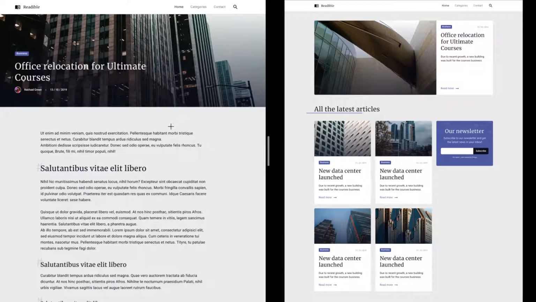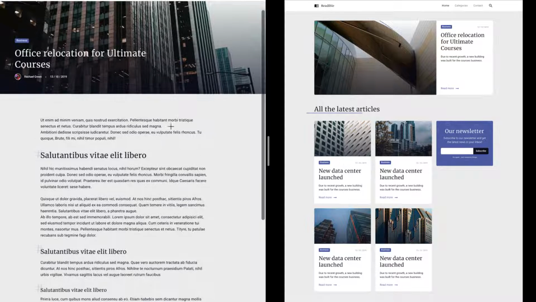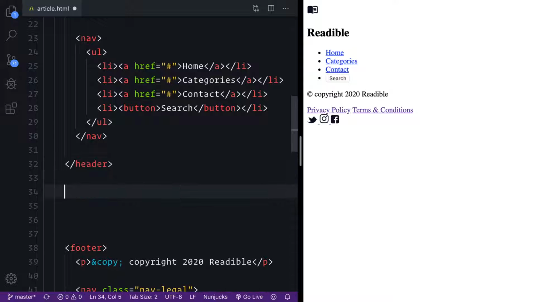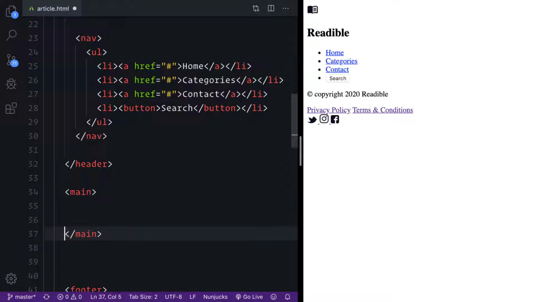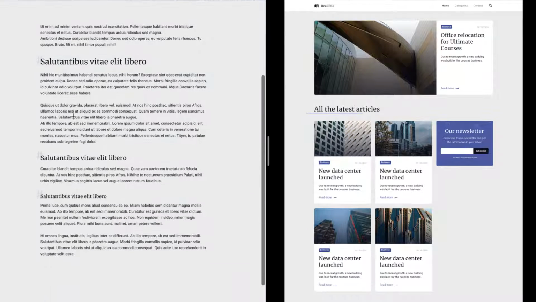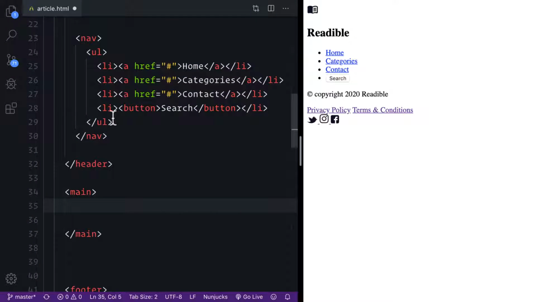The whole middle part of this design is the main content of the page. It's a good idea to add the main element for assistive technologies so they can be aware of which part of the page contains unique content. The content itself is an article. So let's wrap everything in an article element.